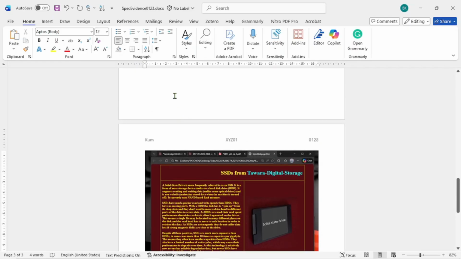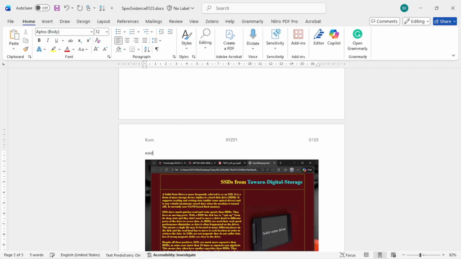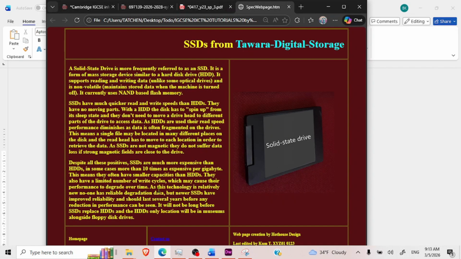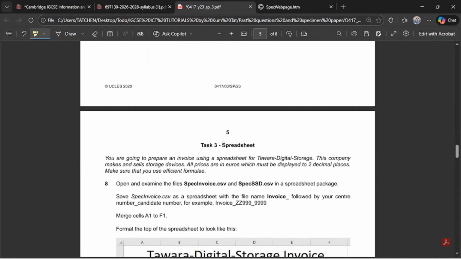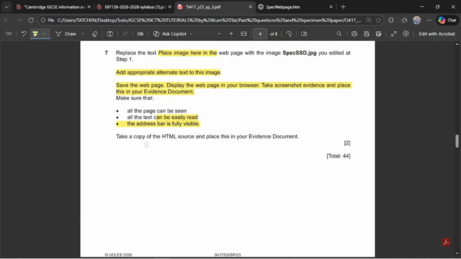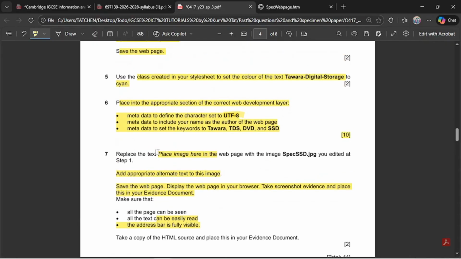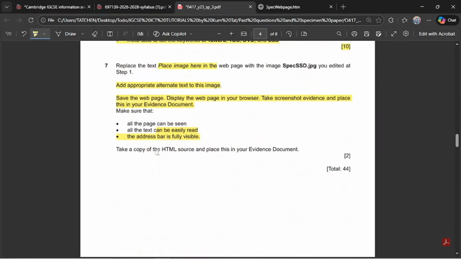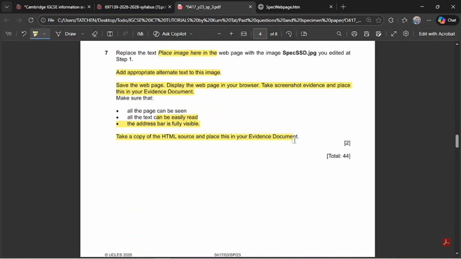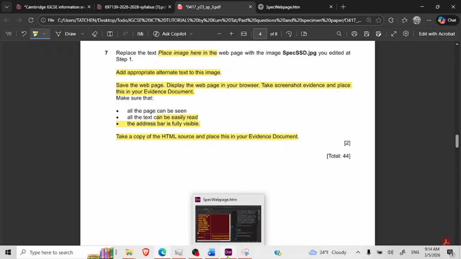Good. So I'm just gonna do evidence 3. I hope I didn't skip any evidence. Let me check something. Take a copy of the image source and place this in the evidence document. Yeah, I think this is the last thing, evidence of the SCMS source code.